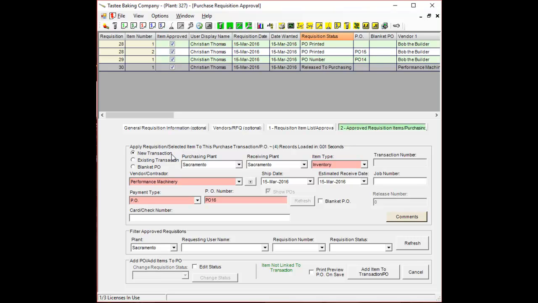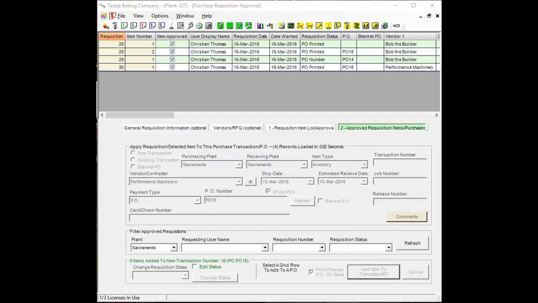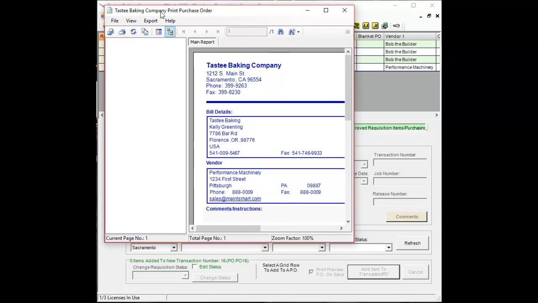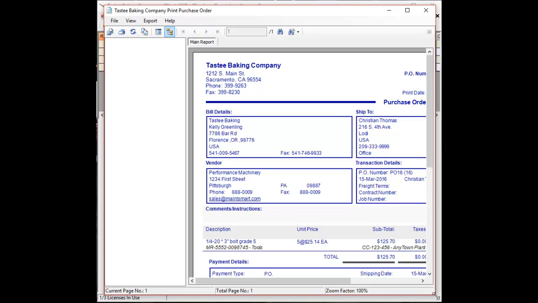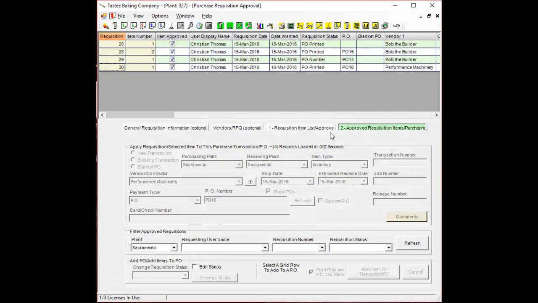You also have the option to add any comments or additional information you would like. From this screen, we can see a print preview of the PO once it is created. To be able to see this, put a check mark beside Print Preview PO on Save. Finally, we're going to add this item to a PO. Since we clicked Print Preview on Save, the print preview of the PO will show up on our screen. From here, you can print it, or if you have it configured, you can fax it or email it. And that's the basic functionality of the approval screen.